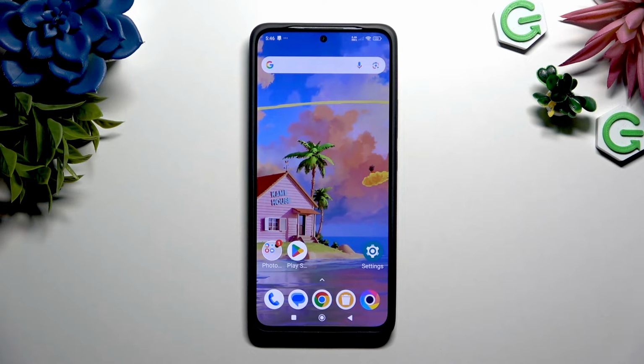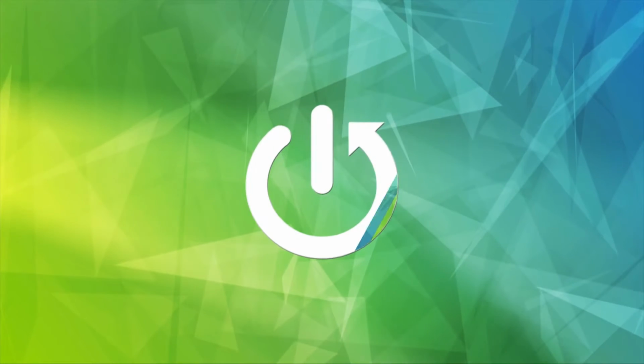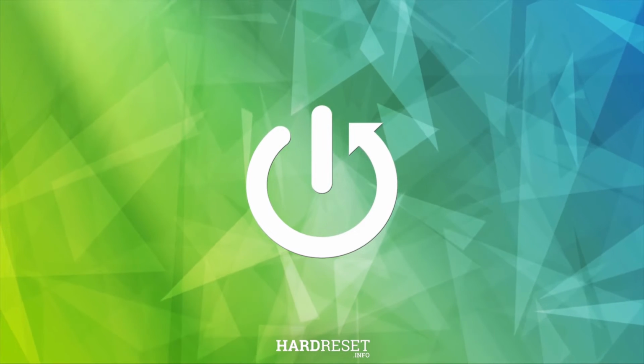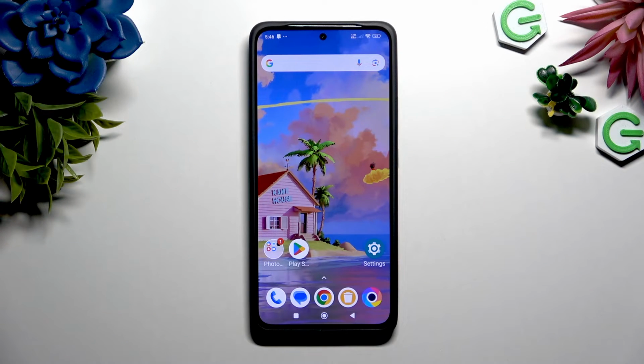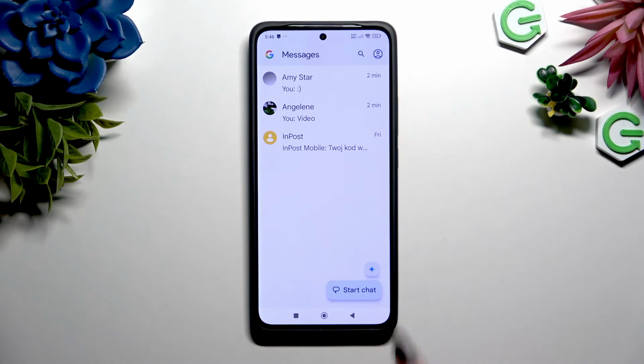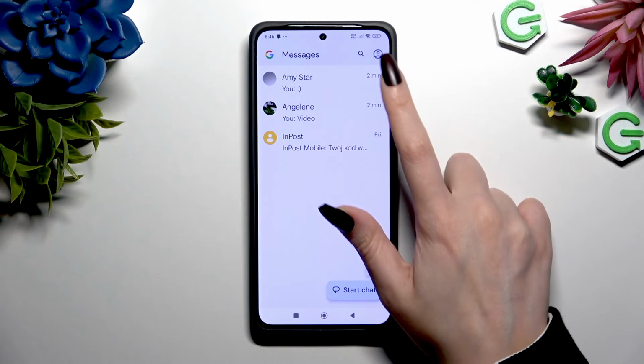In front of me is POCO M7 Pro, and today I would like to show you how you can add audio or video file to text message. Begin by launching Messages app and selecting or creating a chat.